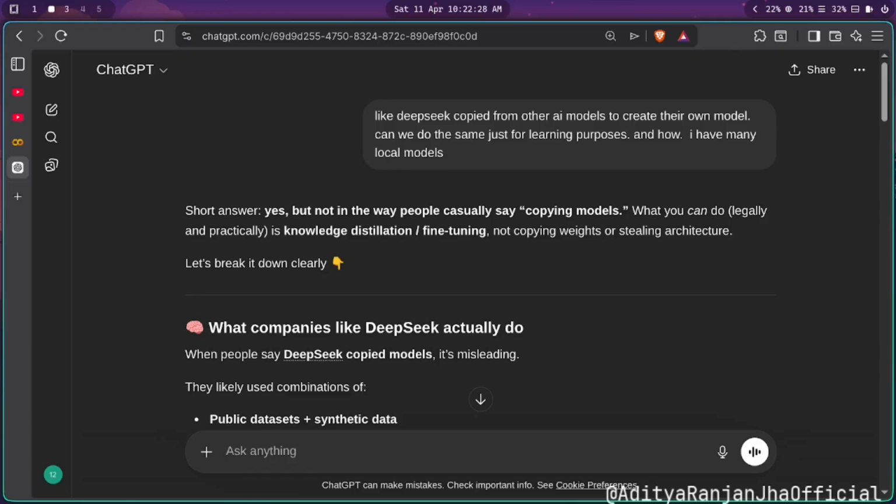Yeah, so hello. And well, today I had an idea. We have all heard about how DeepSeek and other models just copied from OpenAI and other models and made their own models perfect, but at a low cost.